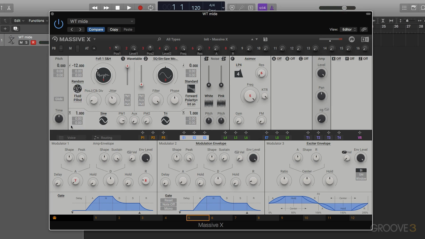Next up we have random. Now this random mode allows us to randomize the readout of our wavetables. And you can do it in different ways. We have these three settings: fluid, thunder and divide. It almost becomes like a sample and hold style effect.